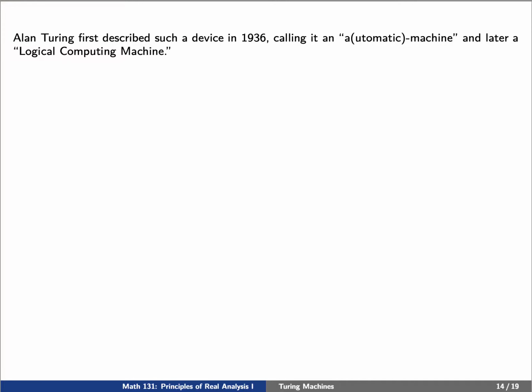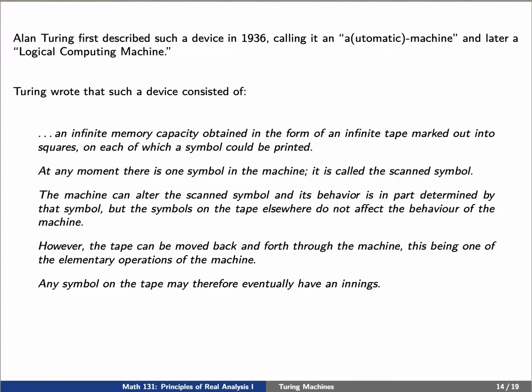Alan Turing first described such a device in 1936, calling it an automatic machine and later a logical computing machine. Again, he thought of this device as having an infinite memory. He really didn't worry much about the storage size, but he did say that on the tape, really there's only one symbol at a time, and the head can then scan in the symbol and read it. The tape can then move back and forth. Nowadays, we think of this as having a hard drive, and the needle can move anywhere on the drive it would like. Nowadays, we call such a device a Turing machine out of respect of Alan Turing.